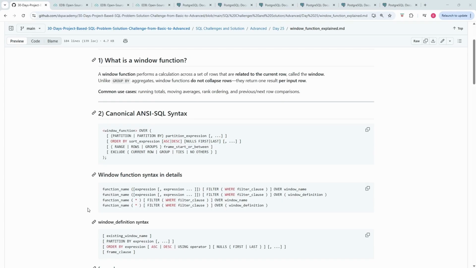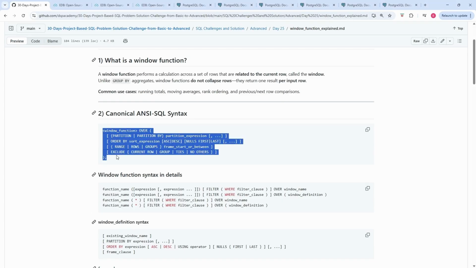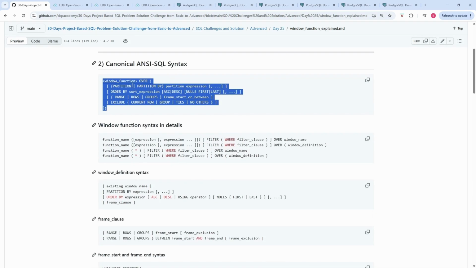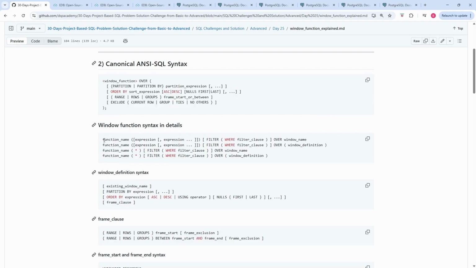Now let's quickly go over the syntax. This is showing you what the canonical ANSI SQL syntax looks like. I won't focus so much on this, but it gives you an idea of what we'll be talking about. Here I want you to focus on this: the function name, and then your column name or whatever expression, which can be a CASE statement. You can take this function name as a SUM or a MEAN, and we're going to see examples.